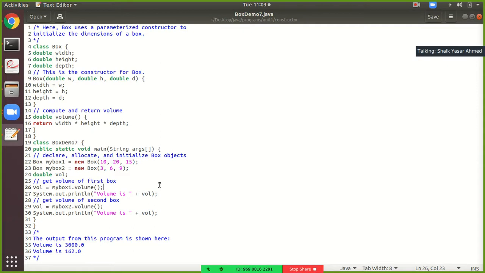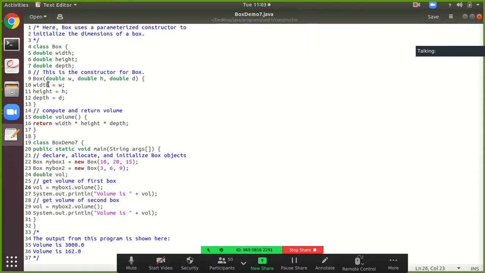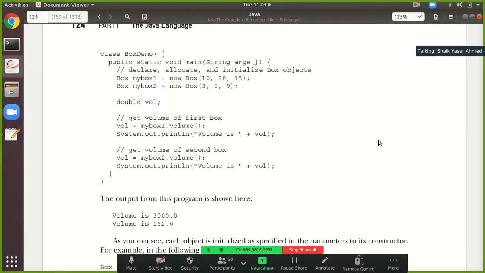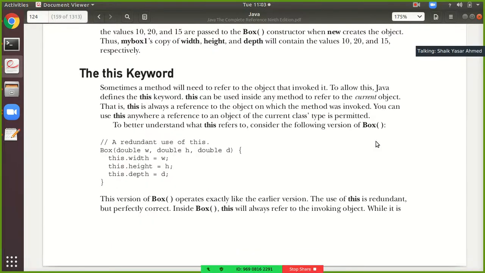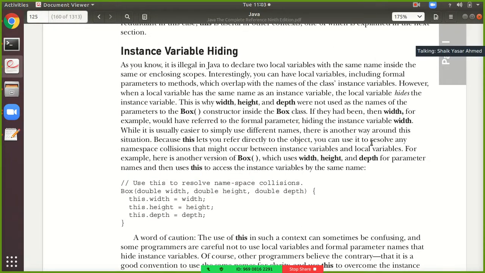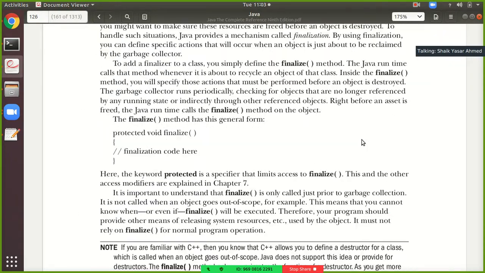And the other things are the same thing, I need not explain that. Okay, students, this is done, parameterized constructor. Now this keyword I have to explain you people.